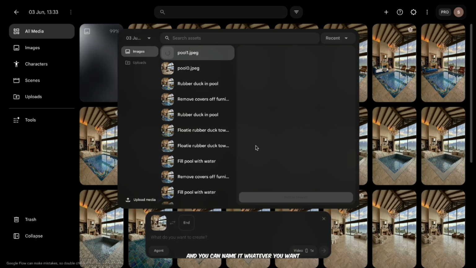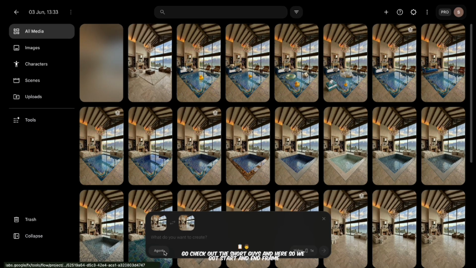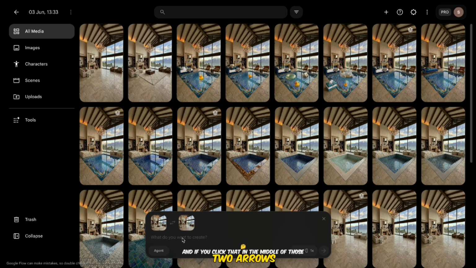And you can name them whatever you want. You don't have to name it exactly what's on the screen there, because the theme was a swimming pool in the living room. Go check out the short, guys. And here, so we've got start and end frame. What do you want to create? And if you click that in the middle, those two arrows, it does switch them around.